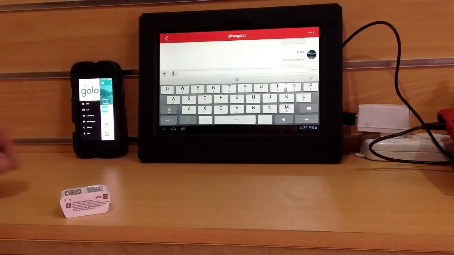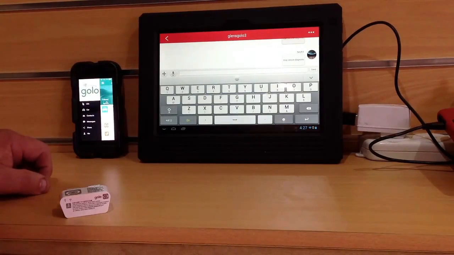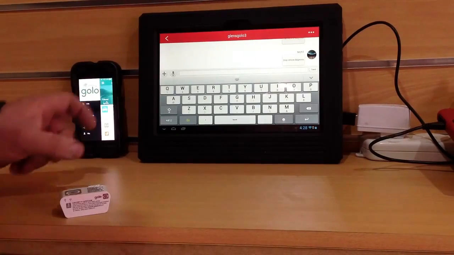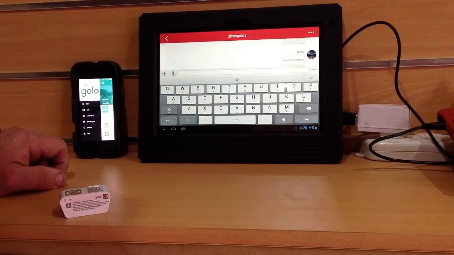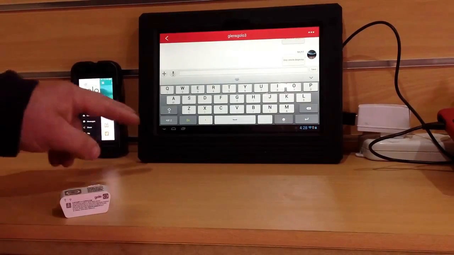Okay, this video is just to demonstrate the remote diagnosis of Golo. The Golo is operational, and this is just a short demonstration of what could be happening in the future. The workshops will be able to give better service to the end user, the car owner, and the car owner has more in touch to the actual workshop itself.